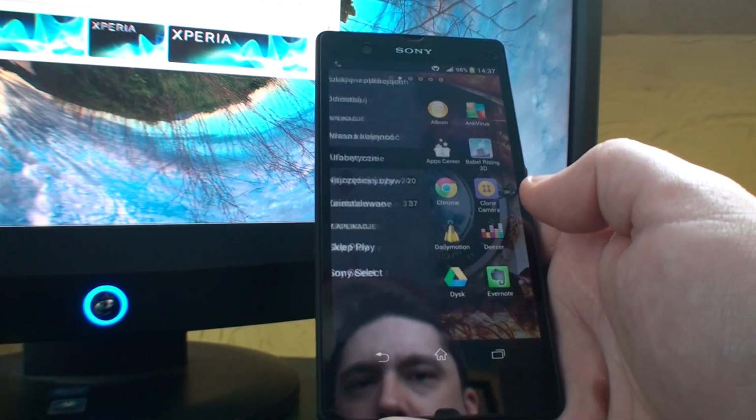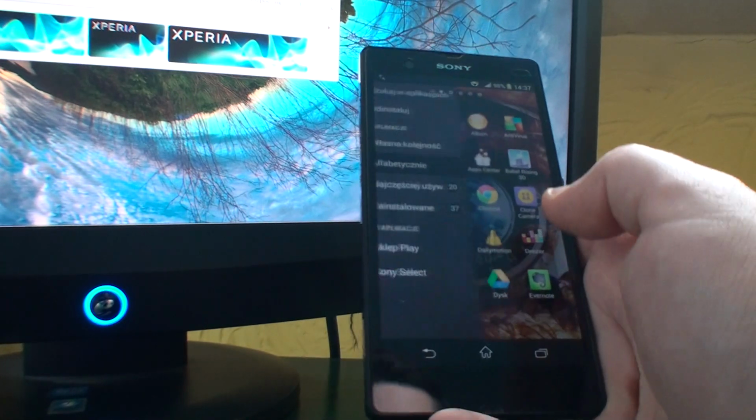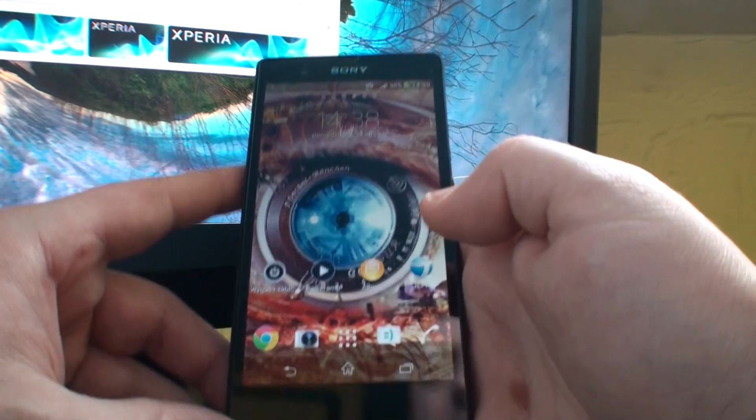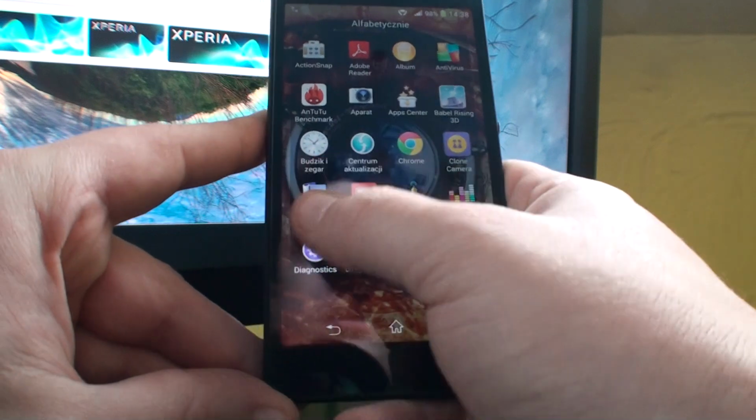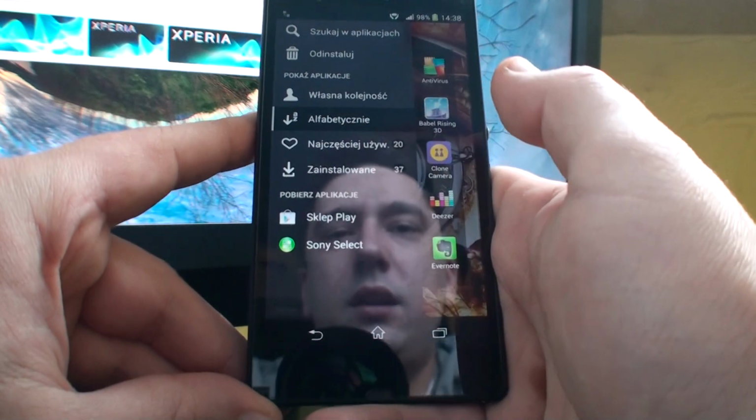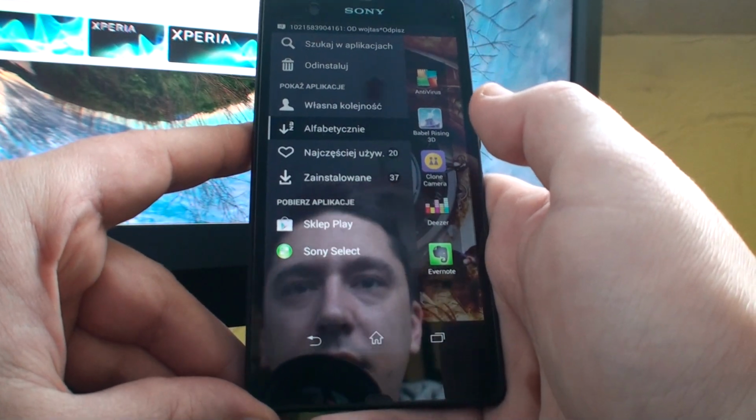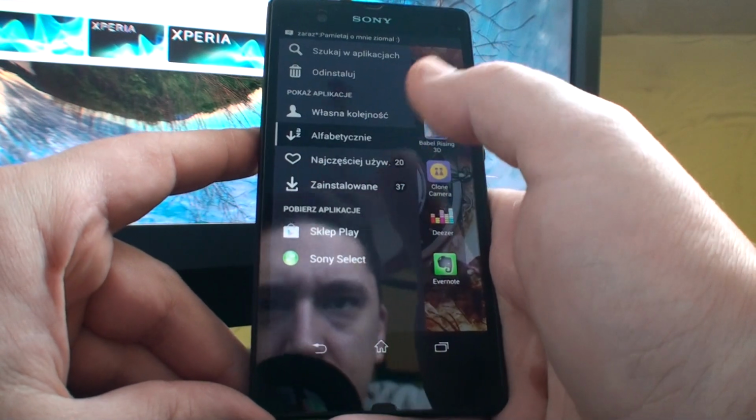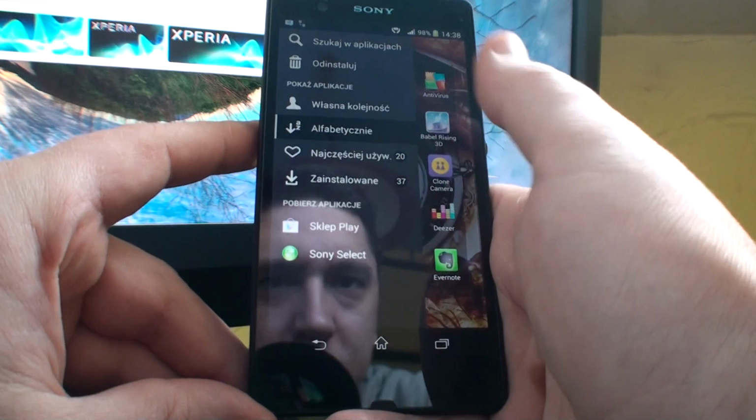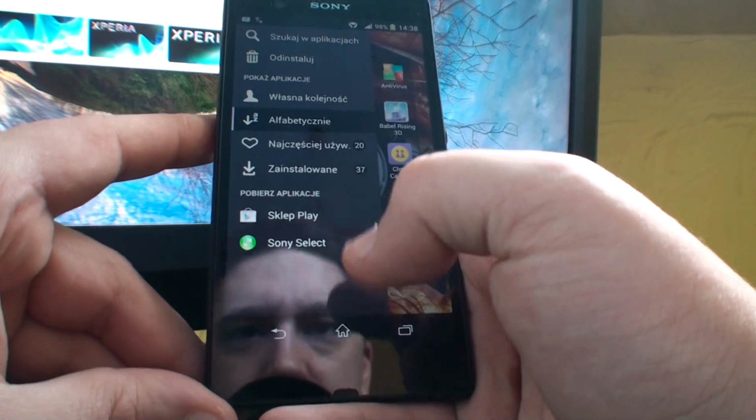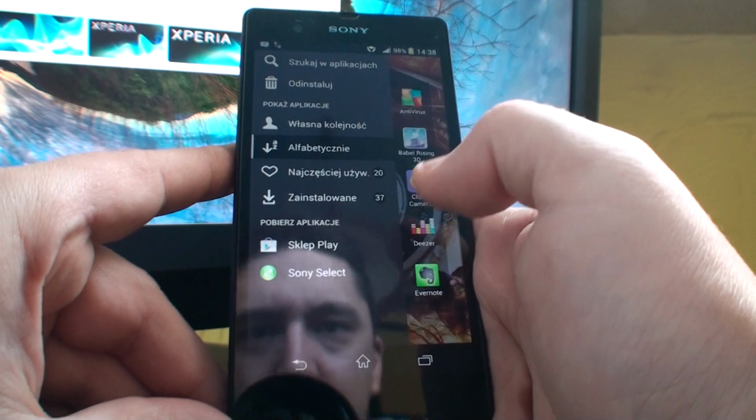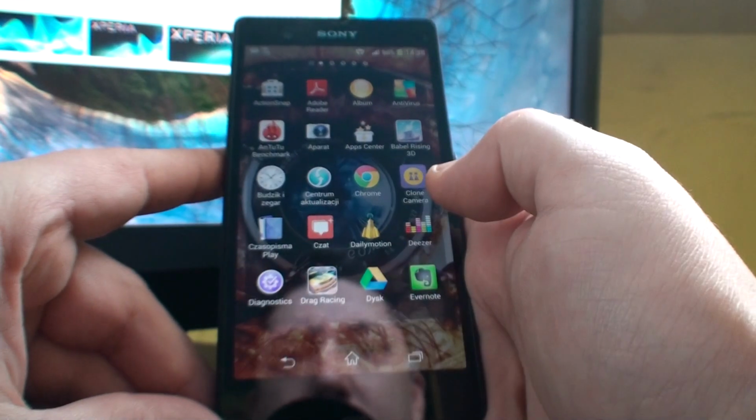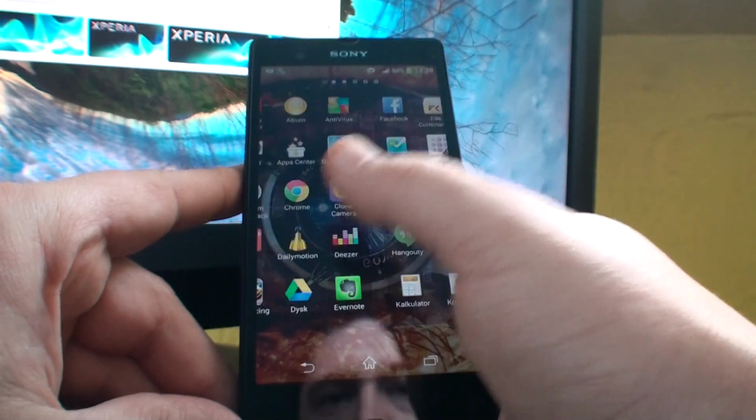Oh, I can see that there is something coming out over here. I'll show it this way. So I go to the menu, I go to the left, and it shows me a bar from the left. I've got my own way of placing the icons: alphabetical, most recently installed, Google Play and Sony Select. So this is the first difference.